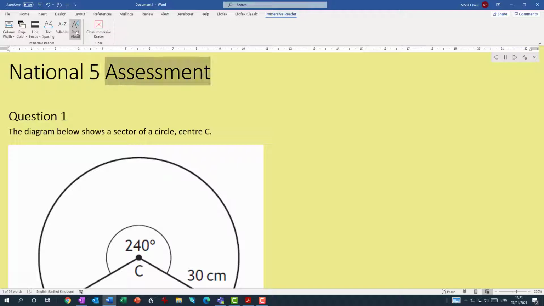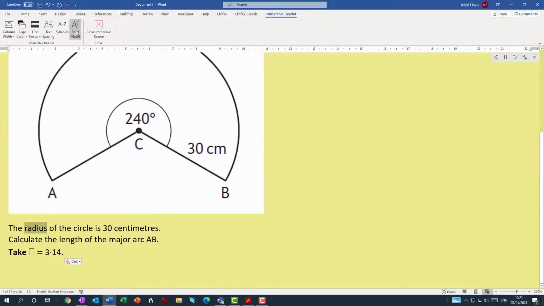National 5 Assessment. Question 1. The diagram below shows a sector of a circle, center C. The radius of the circle is 30 centimeters. Calculate the length of the major arc AB. Take 3 times 14.